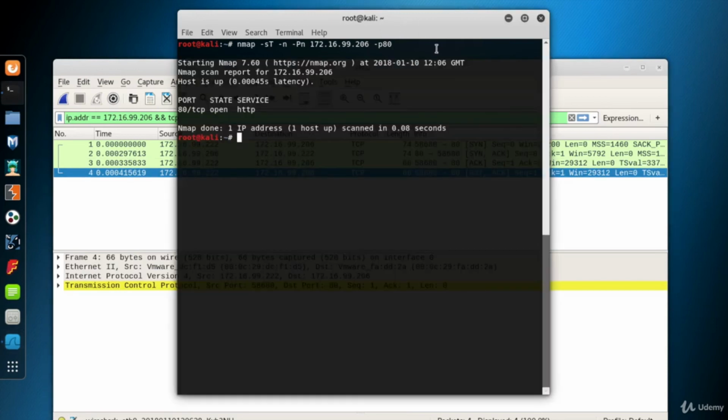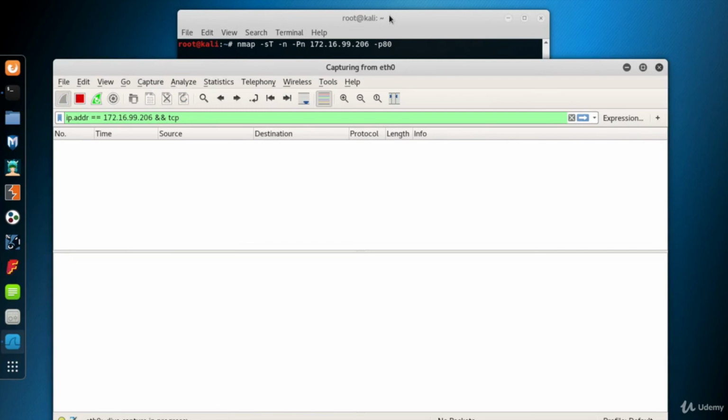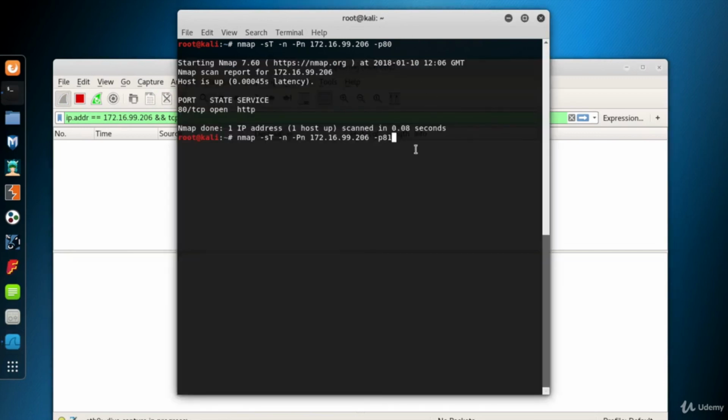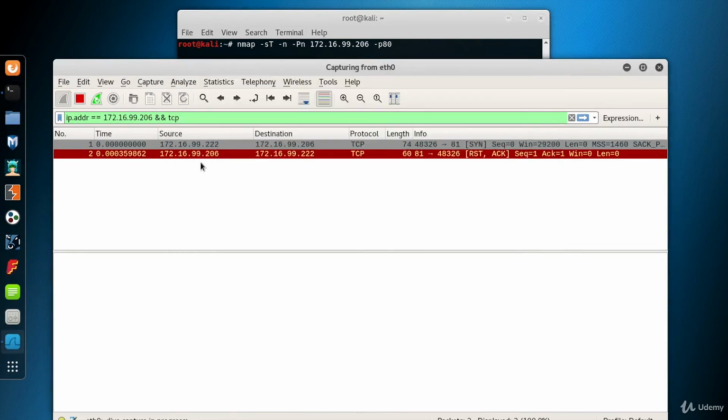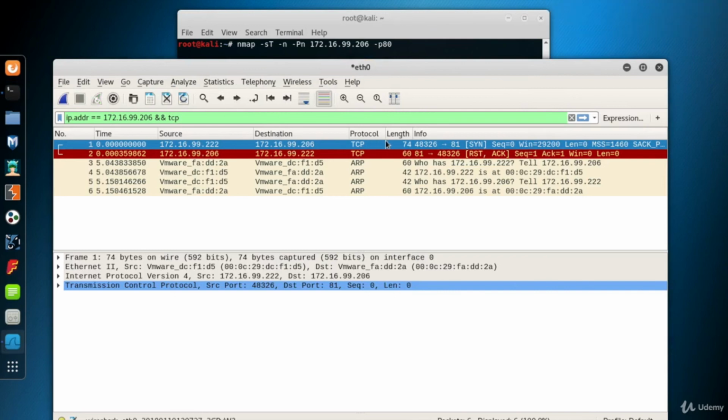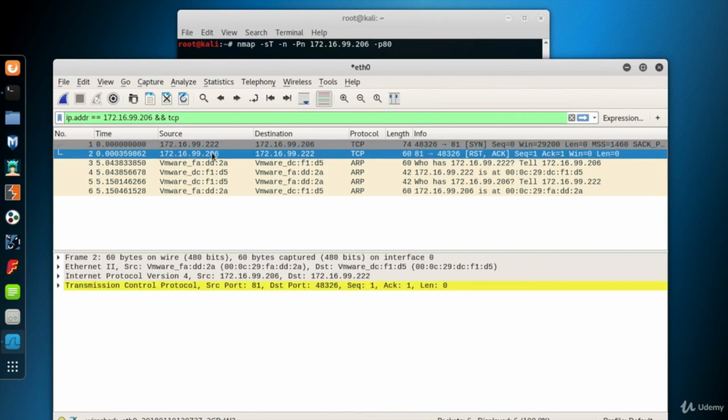Now, this time, I want to scan a closed port, for example, port 81. Before running the query, I restart the Wireshark packet capturing to clean its screen by clicking the blue button in the upper left corner. In the terminal screen, I hit Enter to run the query. As you see, port 81 is closed. Now let's look at the Wireshark interface to see what happened when we scan a closed port. The first packet is again a SYN packet to start the three-way handshake. The source system is Kali and the destination system is Metasploitable. The second packet is, for this scan, a RST packet. Because port 81 is closed, the destination system sent us a RST packet.